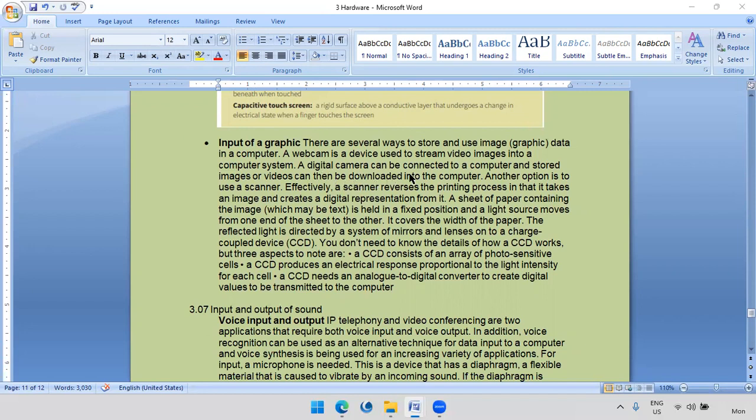A webcam is a device used to stream video images into a computer system. Stream video images, so continuously. A digital camera can be connected to a computer, and stored images or videos can then be downloaded into the computer. You know very well that when you come back after a trip or a party, a cable can be connected to the computer and download all the videos and images which are there.